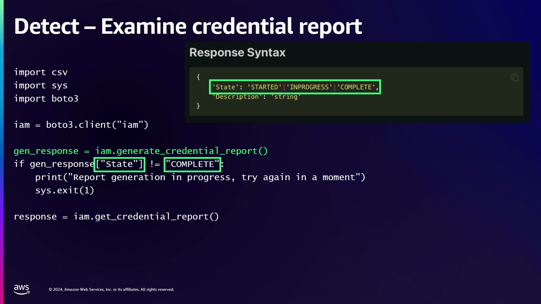So what we'll do is check whether the state that we receive back from the API is equal to complete. And if it's anything other than that, we'll just print a message for the user that they should wait a moment and try again, and then we'll exit the script. If you were using this as part of an automated pipeline, then maybe instead you would sleep for a few seconds and then have the script retry automatically.